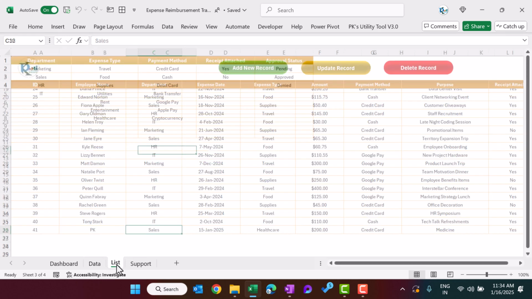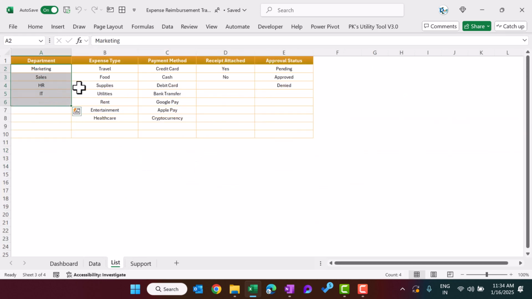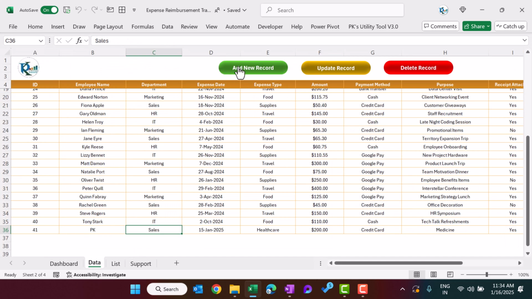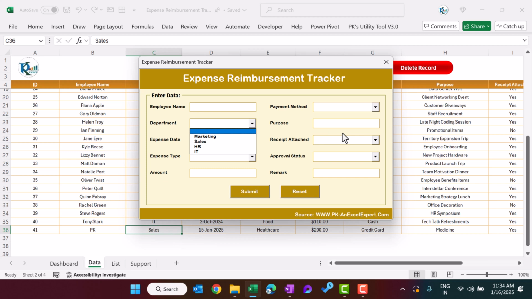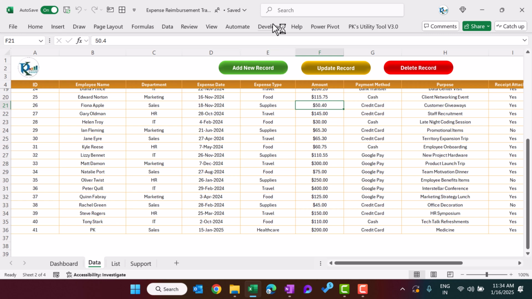Now I will show you the list sheet also. From here you can manage the drop down list, and here you can add the new expense type, payment method, department. Okay, and accordingly that list will appear on the form. So here we are creating the drop down that will appear here accordingly. I will quickly show you the form also, how we have created.